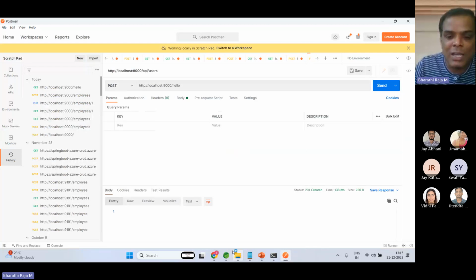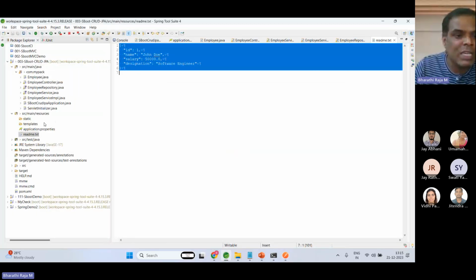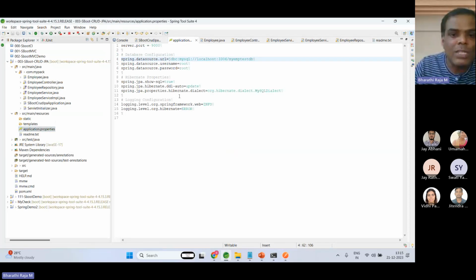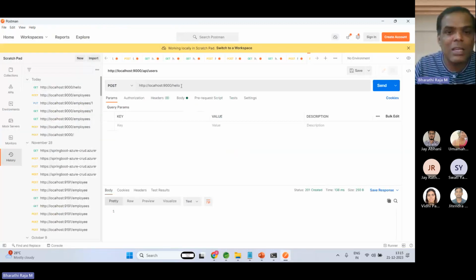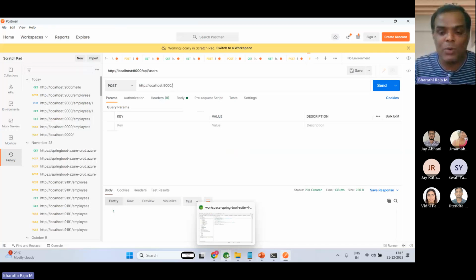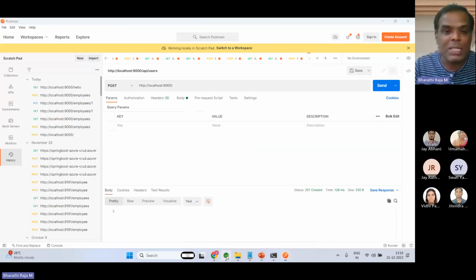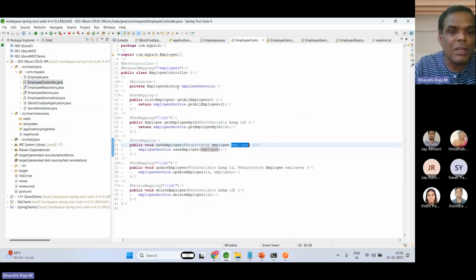What is the port? You need to check. You can come here. What is the real port? So the port is 9000 only. So I can give it like this, slash, same thing only, 9000. But now the question is, what is the URL? Because the controller has to understand what the URL is. The URL is like this.